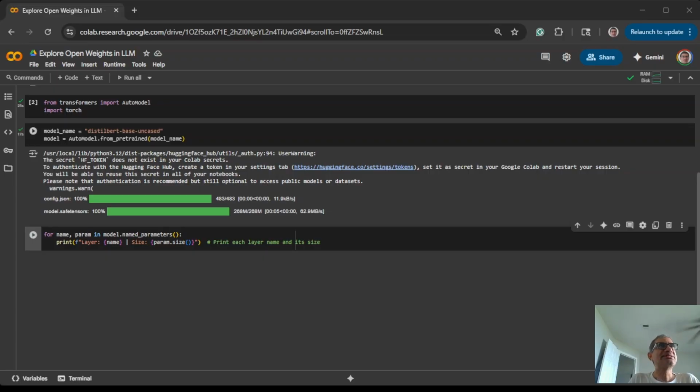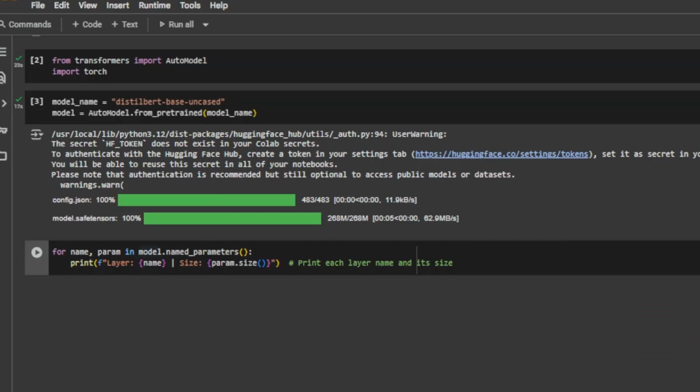Okay, that is done. As you can see, a big JSON as well as the model's tensors have been loaded into memory. Then I have this command I've already typed.